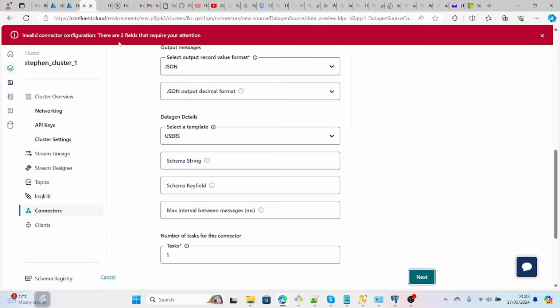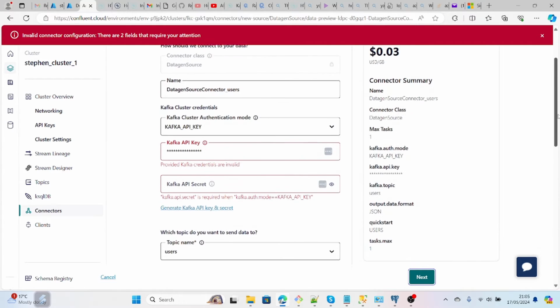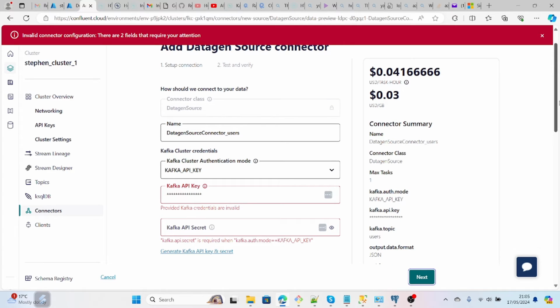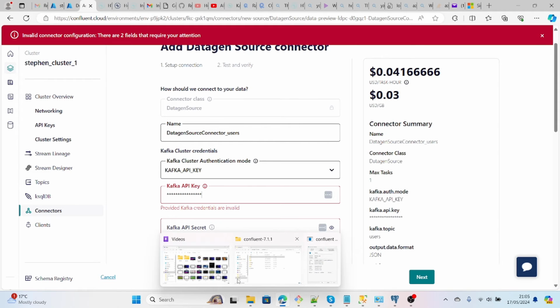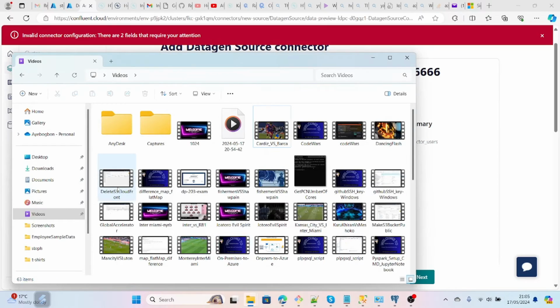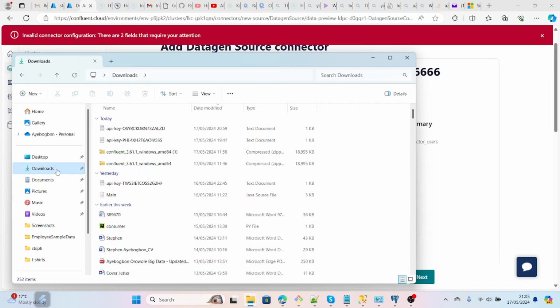So here it's saying invalid configuration. There are two fields that require your attention. So these ones, I think maybe I did not provide it. So what I need to do is go to the download folder where the key was downloaded earlier when I created it.